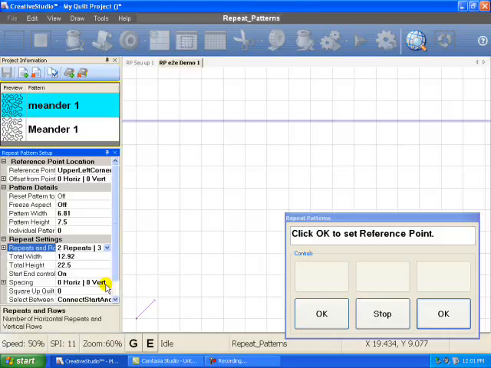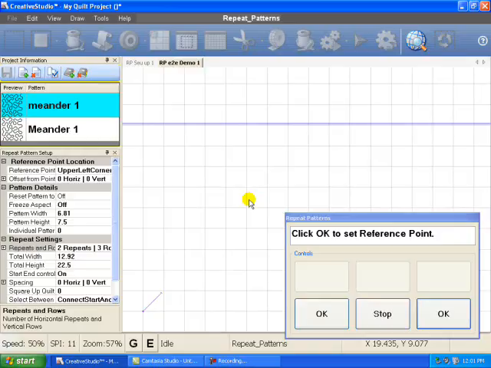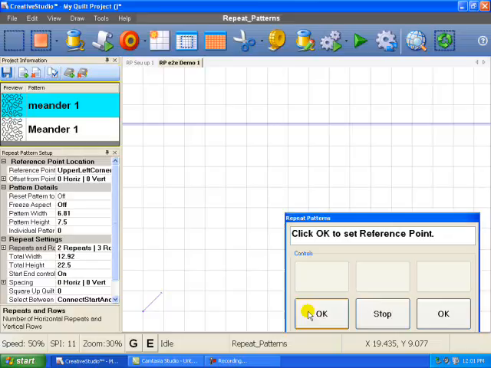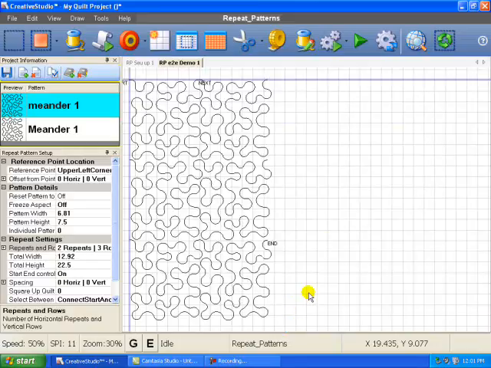Notice that I put in 2 repeats, 3 rows. It says the total width is 22.92 inches, total height is 22.5. I only did this to show for this video so that it won't take very long to quilt this out. I click OK. It's going to put 2 repeats and 3 rows on the screen.